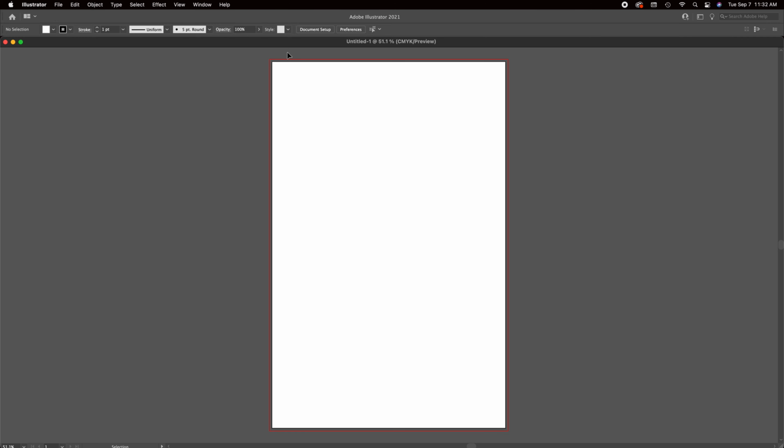Okay, so we have our file again. Remember, it goes right to the edge of the white, and then the red is your actual bleed. So anytime that you want something to go off to the edge of your page, you bring it all the way to the red line.